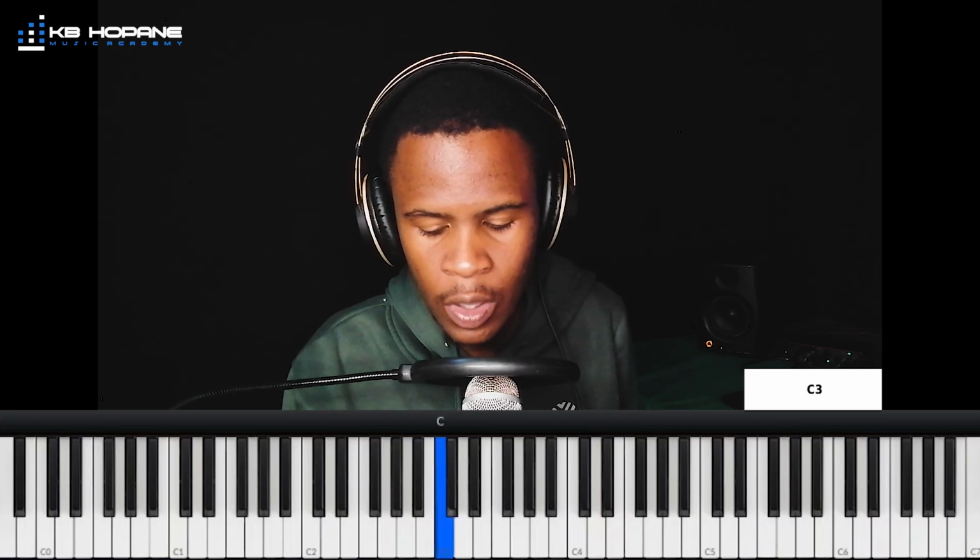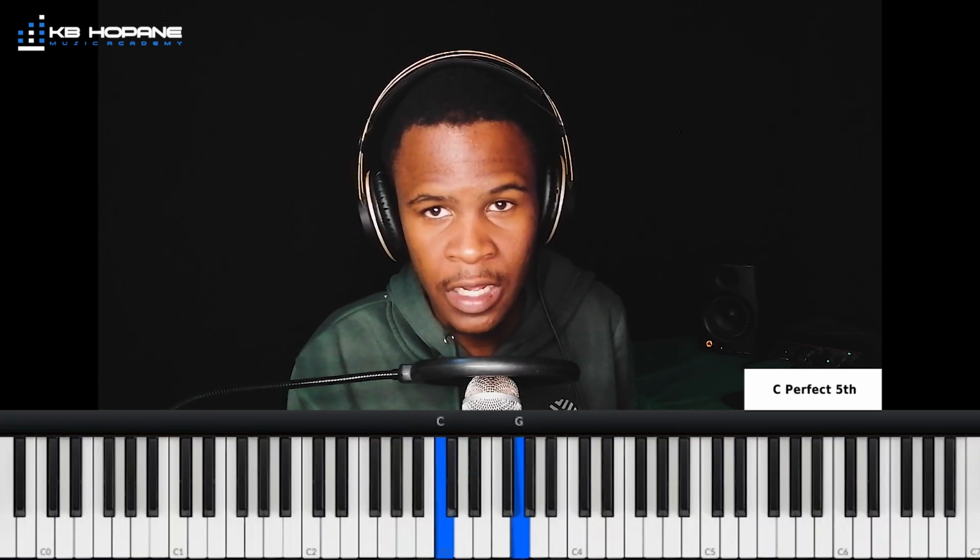And the interval of a perfect fifth is basically 7 half steps. 0, 1, 2, 3, 4, 5, 6, 7 half steps. This is an interval of a perfect fifth. The interval of a perfect fourth and the interval of a perfect fifth are basically inversions of each other. So the interval of a perfect fourth is basically a perfect fifth inverted.